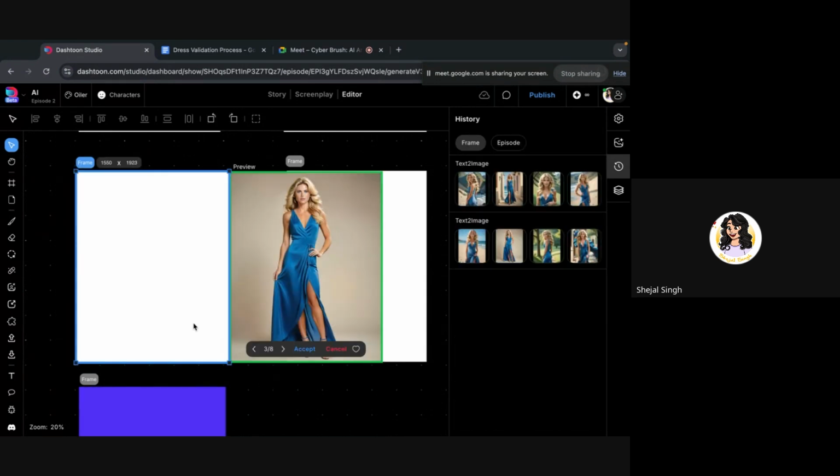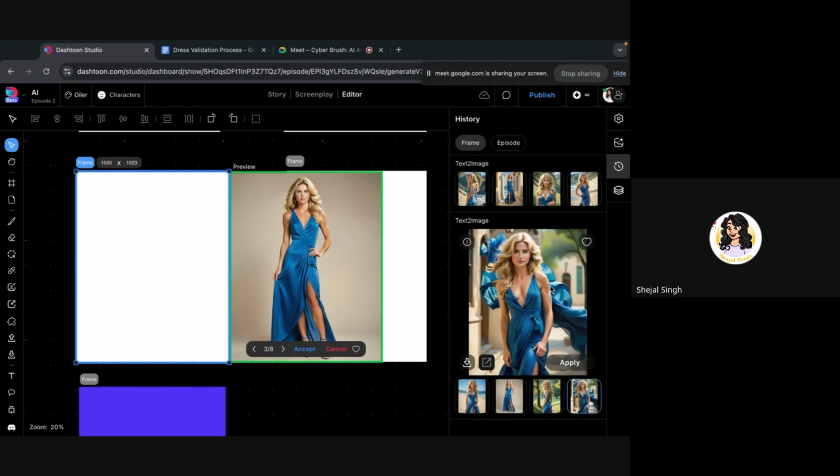But I'm still not okay with the dress, because something like this, or the dress flying too much here and there, sometimes makes the images look weird, right? Sometimes the dresses are way too bodycon, sometimes they are way too bulgy here and there. So I'm not very sure about this dress. So let me try other prompts.